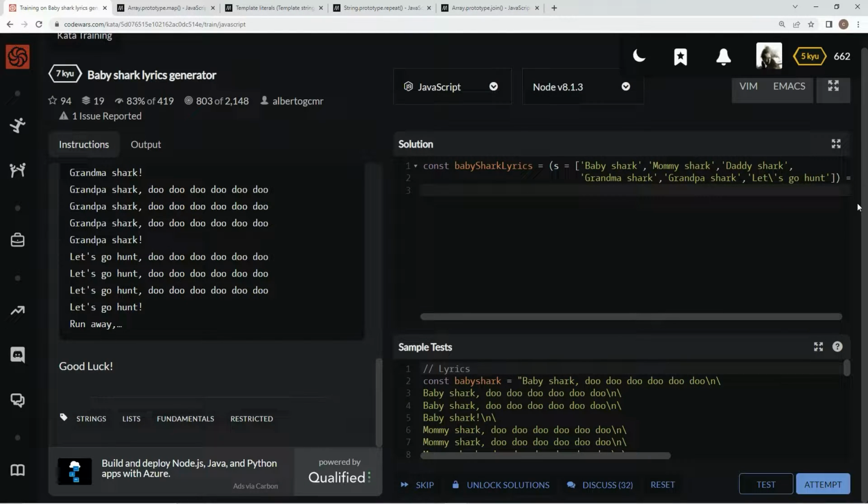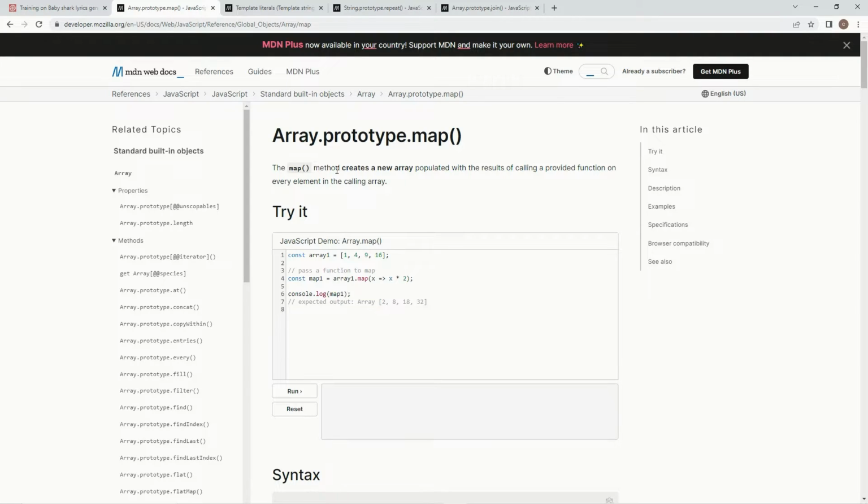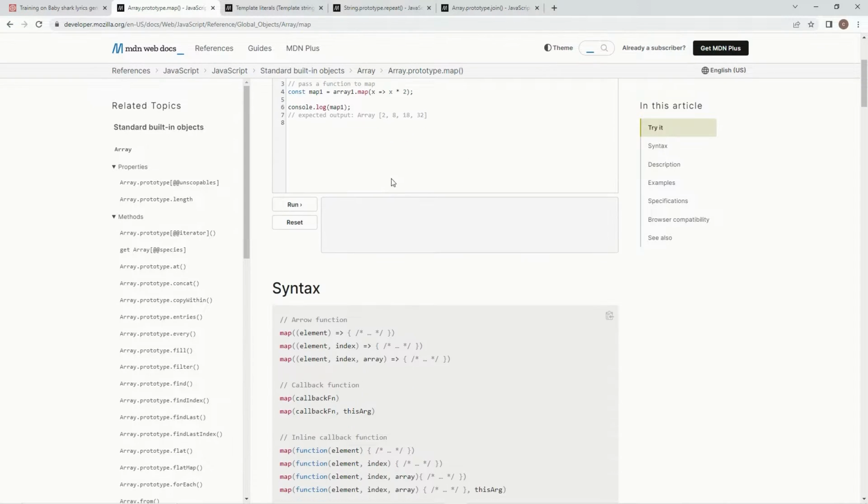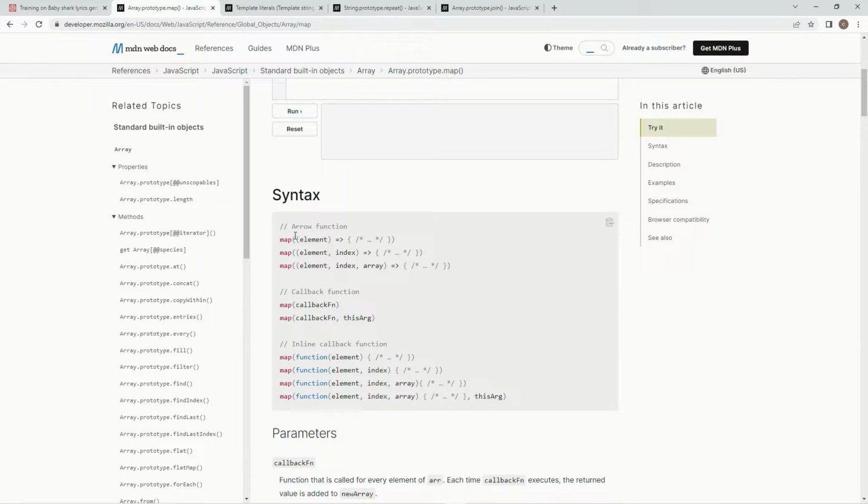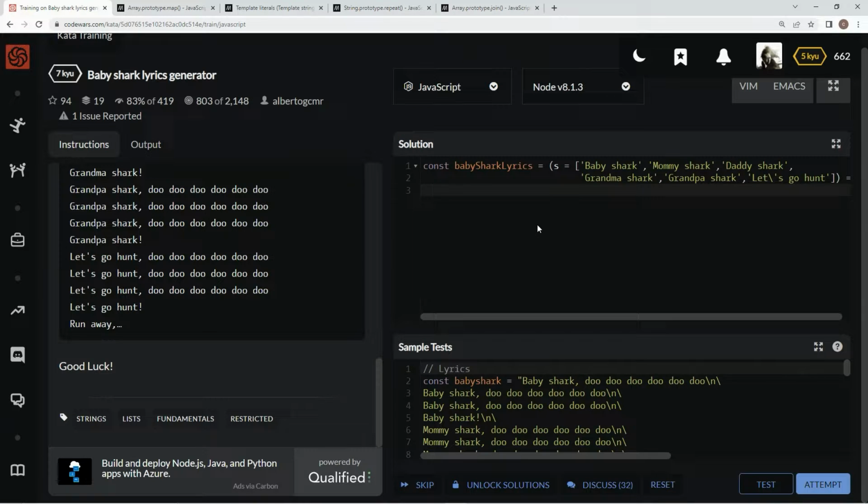And we're going to do a map method on this s. If you don't know about the map method, it creates a new array populated with the results of calling a provided function on every element in the calling array. And the syntax we're going to be using is just this normal map arrow function with an element here, an arrow, and then an expression. So we're going to do this concisely, right? So we're going to say s.map, and we're going to say e for element.